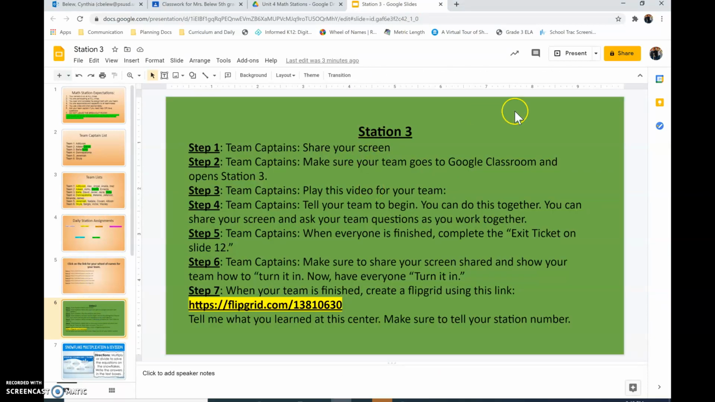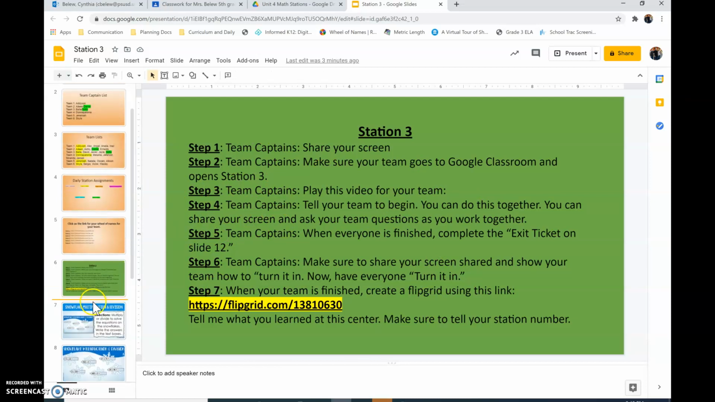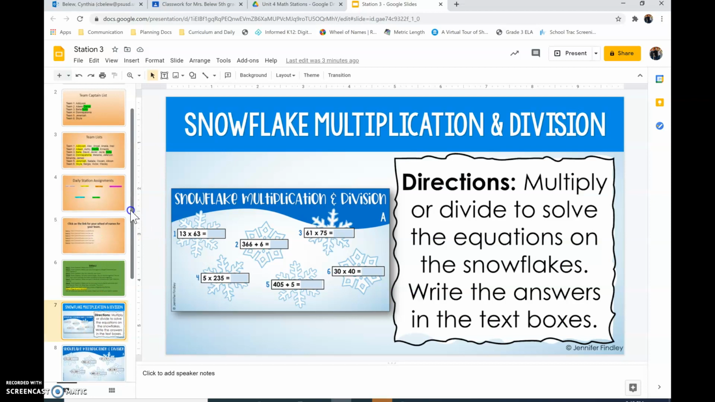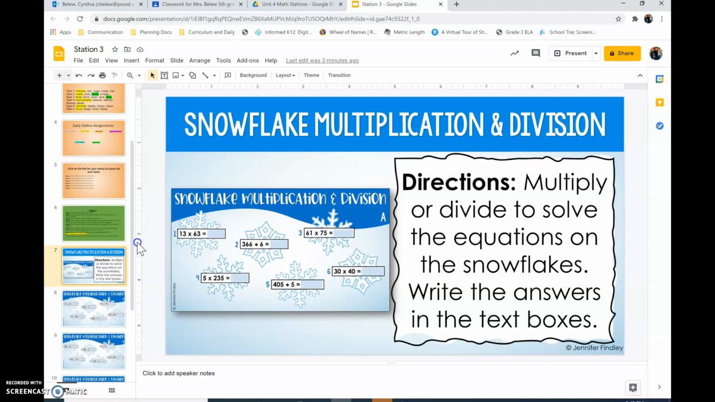So, team captain, here is the first screen that you will share. First, you're going to play the video for your team. It will be right here. Then you're going to play it together. Every direction is right here for you to refer back to. So you are playing a multiplication and division game. And I know we have not learned division strategies yet in 5th grade, but you did learn them in 3rd and 4th grade. So I want you to try to practice those skills.